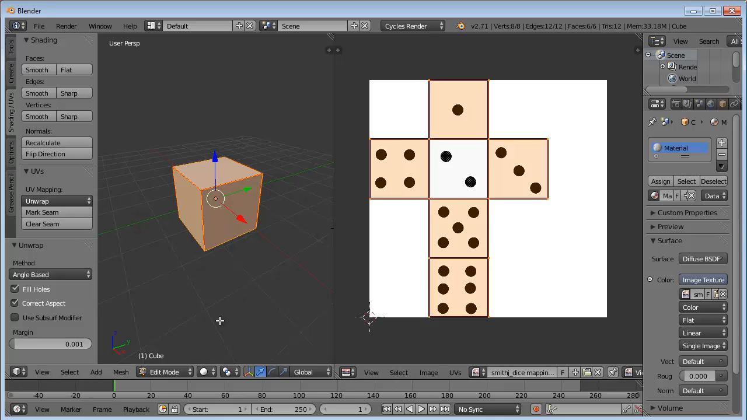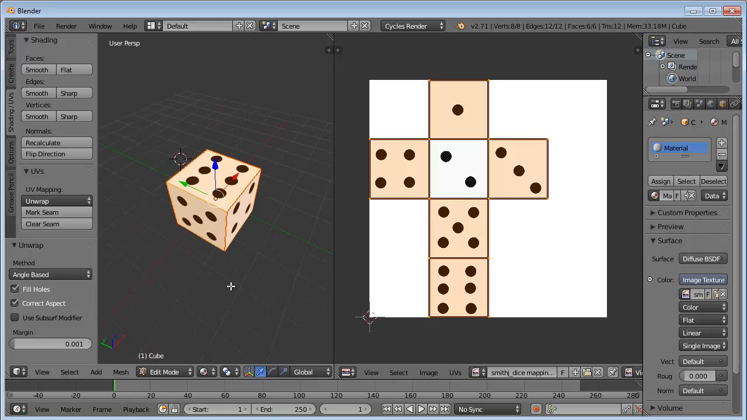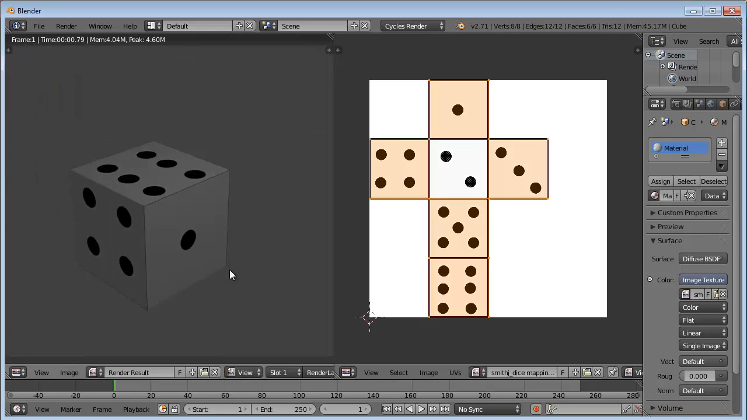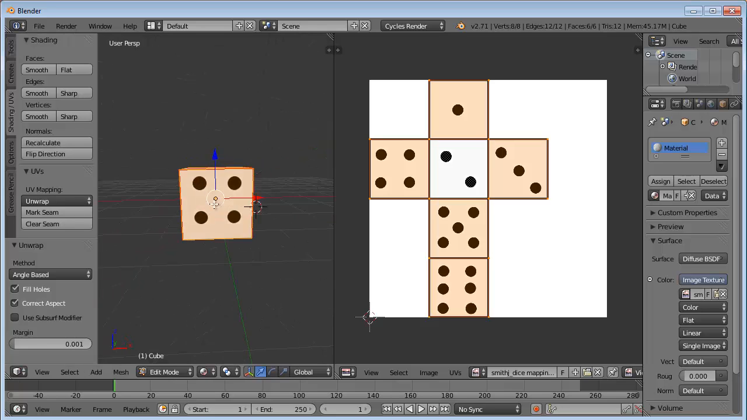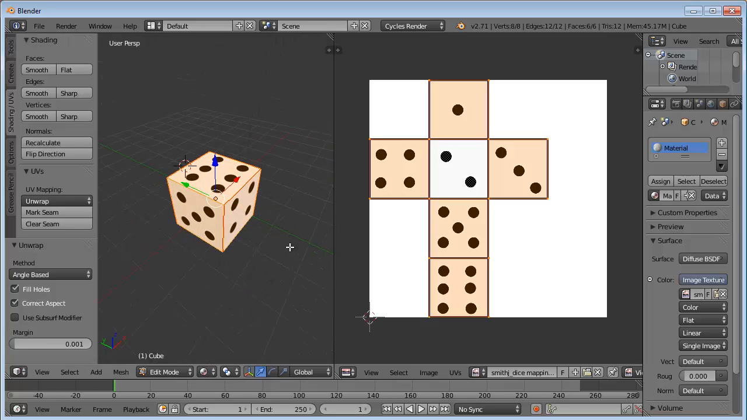And if I render it, it will show up, but also if I click this and go up to materials, it will give me a preview of what it looks like. So I can also render it, and there's my cube, my die. So that's how you UV map. It will get easier as you do it more and more and more.